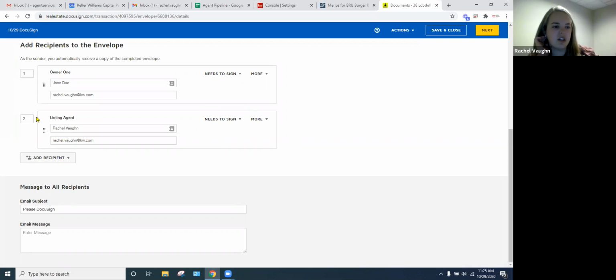So we're going to send it to Jane Doe first. She will receive it first. Number 2 will not receive these documents to sign until number 1 has signed and completed these documents. Where this is most beneficial is, for instance, a form that your broker needs to sign. Obviously, they can't sign it until everyone else has signed it.